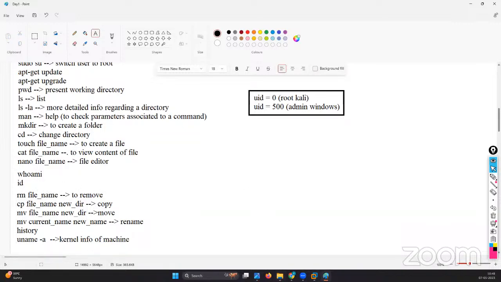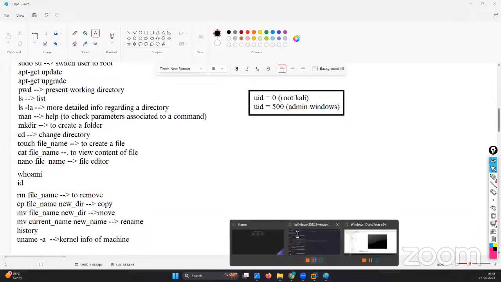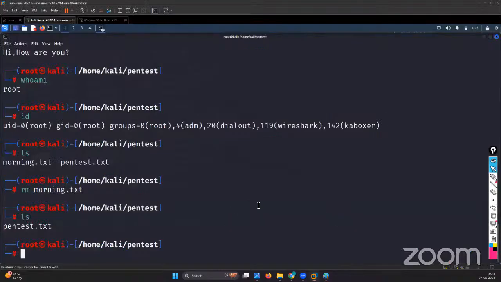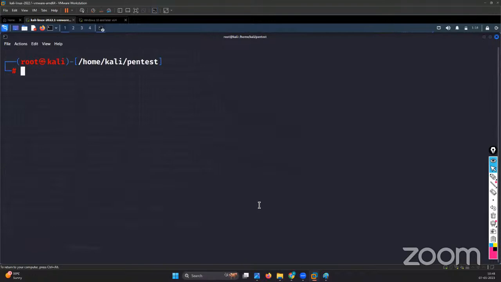So just to showcase, I will quickly use these commands. Let's clear this. Right now in my pentest directory, I have one file, pentest.txt, right? I will first copy this txt file to your Kali directory. So cp space your file name, pentest.txt, space the directory where you want to copy. So /home/Kali.